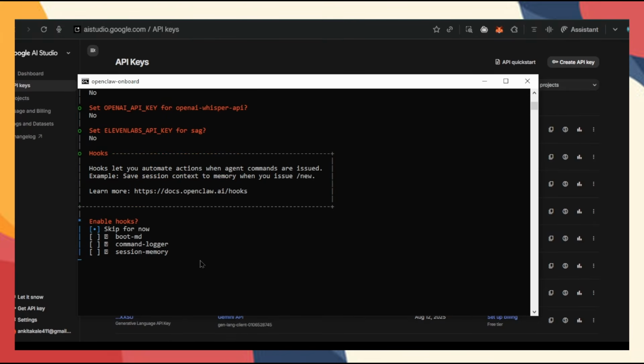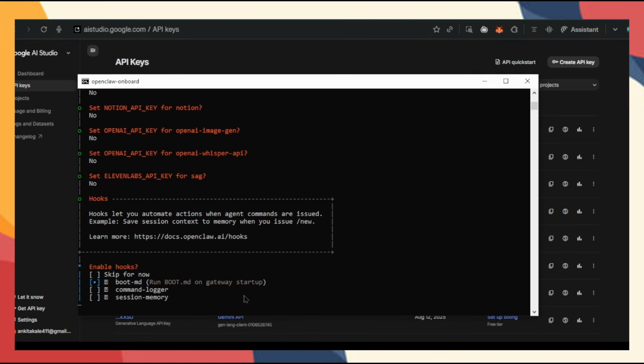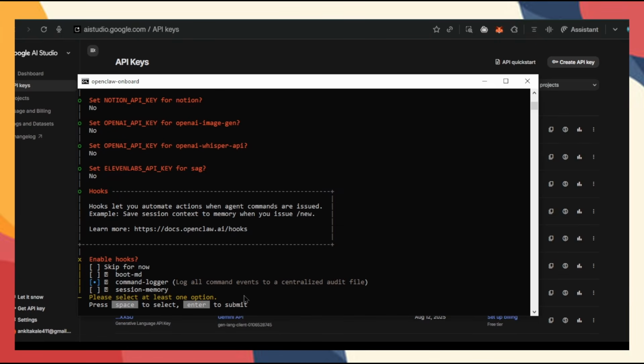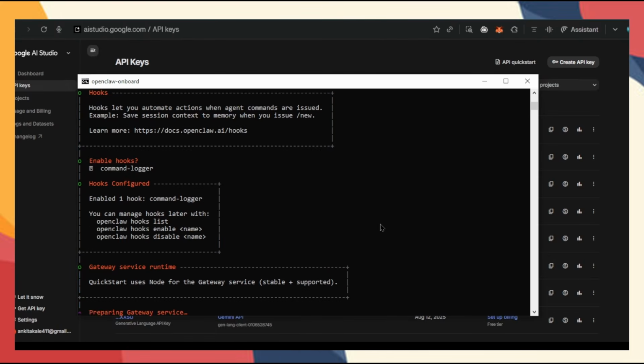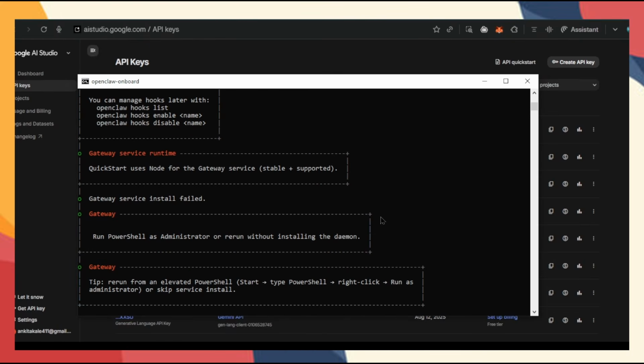The final step is setting up memory. When prompted, select Command Logger, press Enter, then press the spacebar and choose Session Memory. With that, the setup is complete.